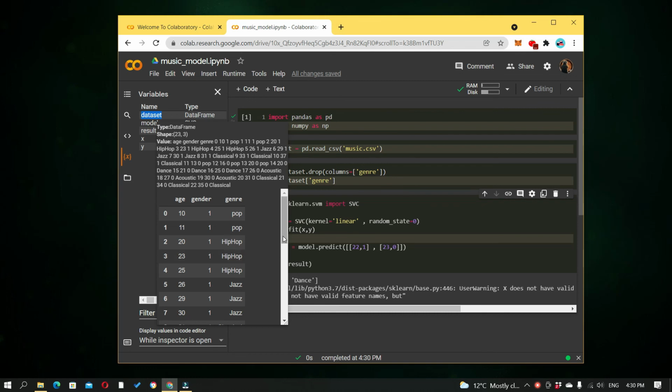The idea behind this is to train a model to predict values that it didn't see before. So it didn't see a 22-year-old female, then it tries to predict it based on the knowledge it learned before, which is the training data.